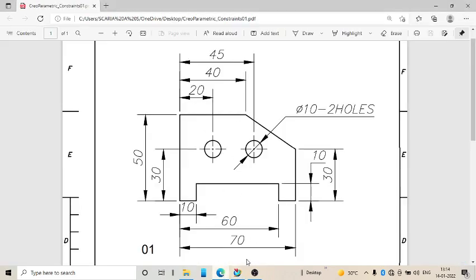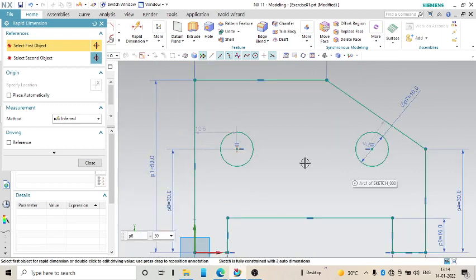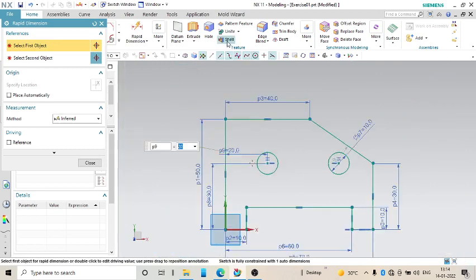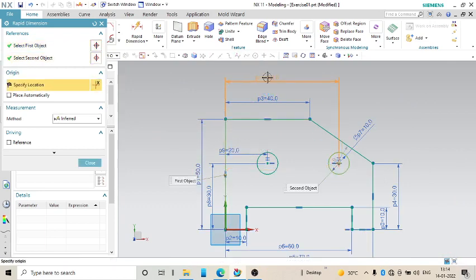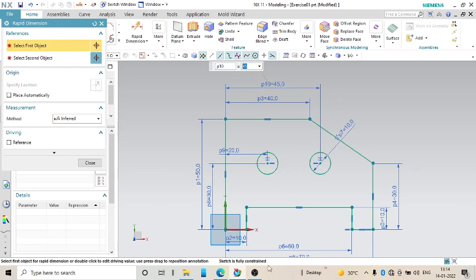Now here 20 and 45. Here already 12.8 is there, so this I will change to 20, and one more dimension I have to add. From here to here it is 45. Now again you can check that the sketch is fully constrained. It says that the sketch we have completely defined with the available dimensions.